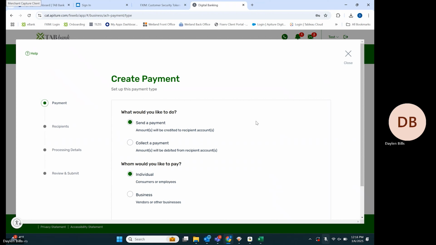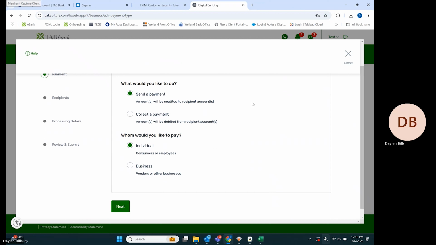So this is our payment walkthrough. What would you like to do? I'd like to send a payment or I'd like to collect a payment, whether you're crediting whoever you're sending to or debiting, should you have that proper authorization and access. We're going to go ahead and send that payment. And then who would I like to pay? Am I paying a consumer, an individual, or am I paying a business? I'm going to pay an individual here. I'm going to hit next.